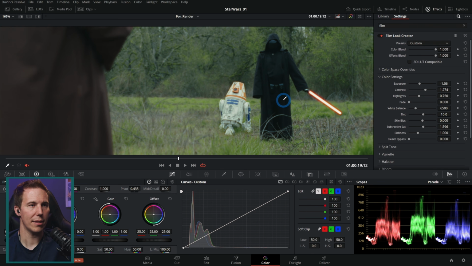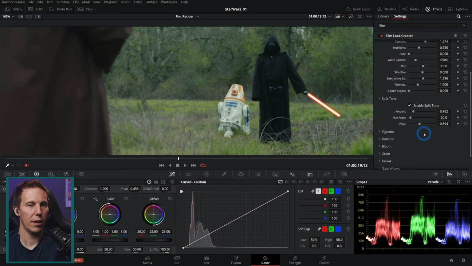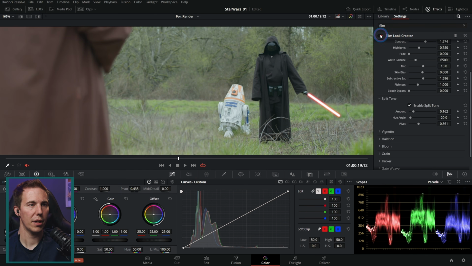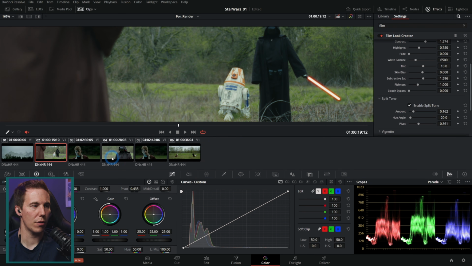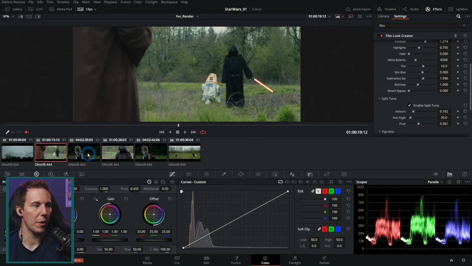I would say maybe it's just a little heavy on the split tone. Maybe take the pivot down just a touch. So here's before and here's after. Now let's see if this is doing what we want on the other shots. Now, we might need to adjust the other shots under this look, but let's see if we have any kind of good thing happening here.